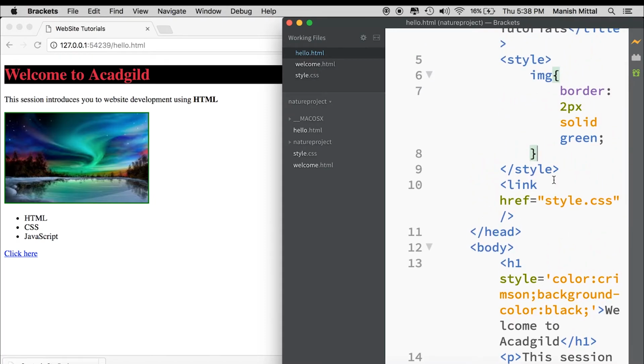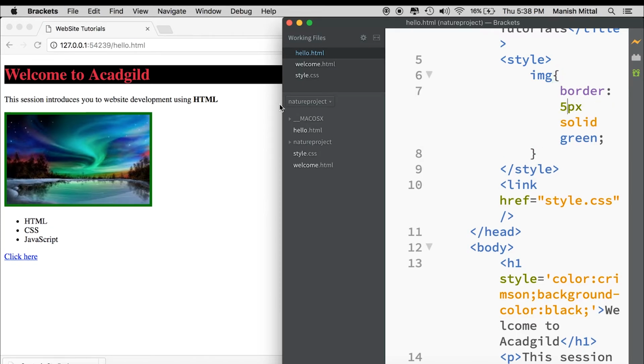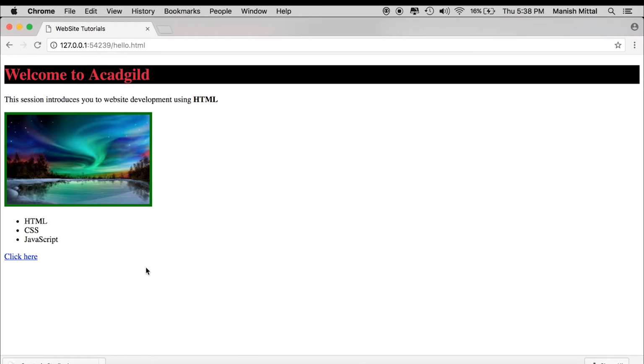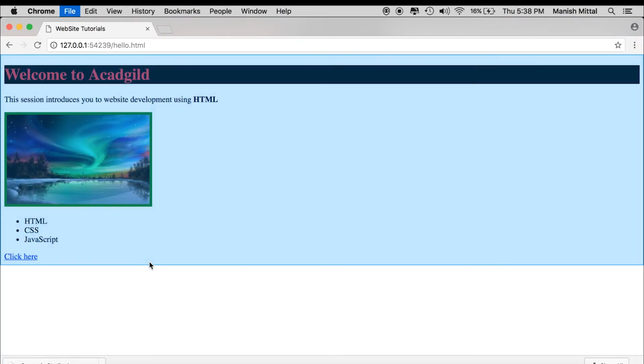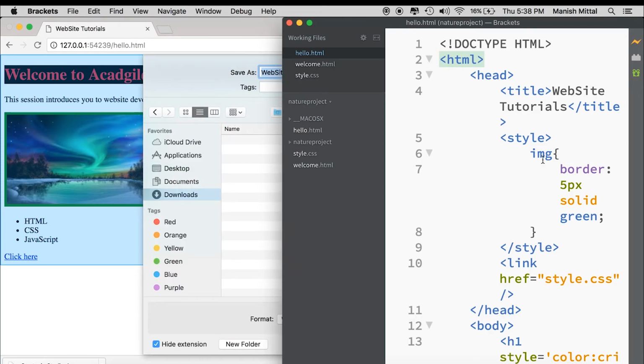We had internal style image with the border, can you see 2 pixel? Maybe to highlight it, I can make it 5 pixel. So now can you see it's 5 pixel, and the anchor link. Okay, so the anchor link is not linked. Haven't I saved it?